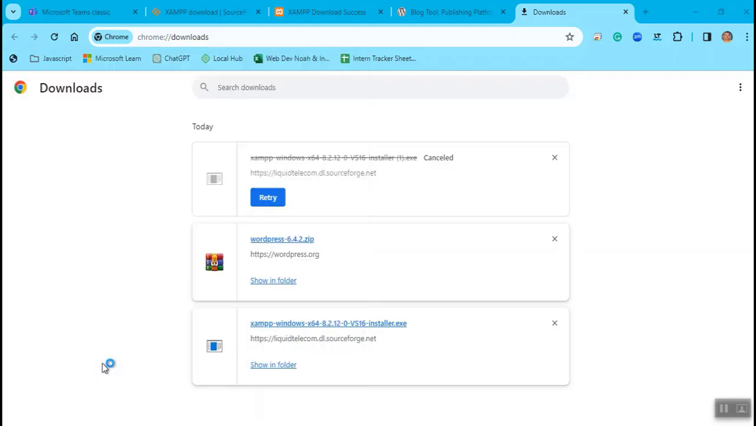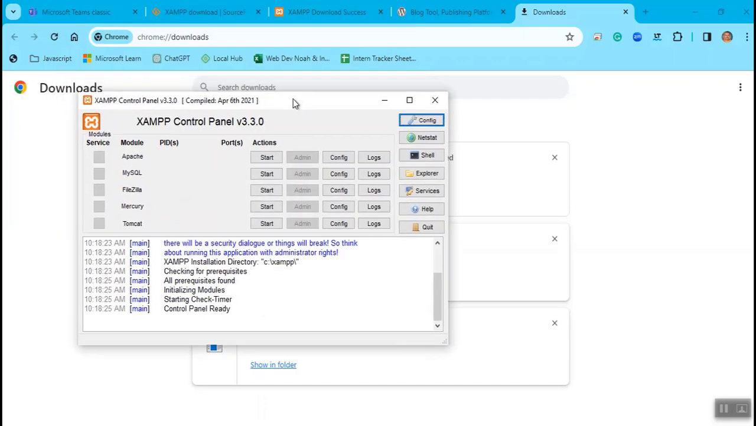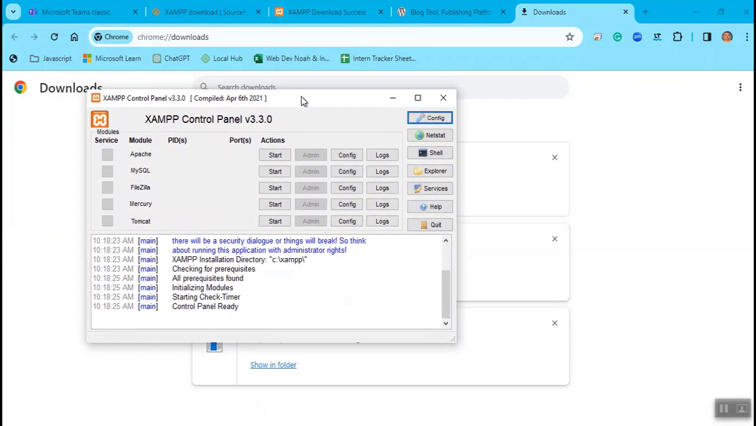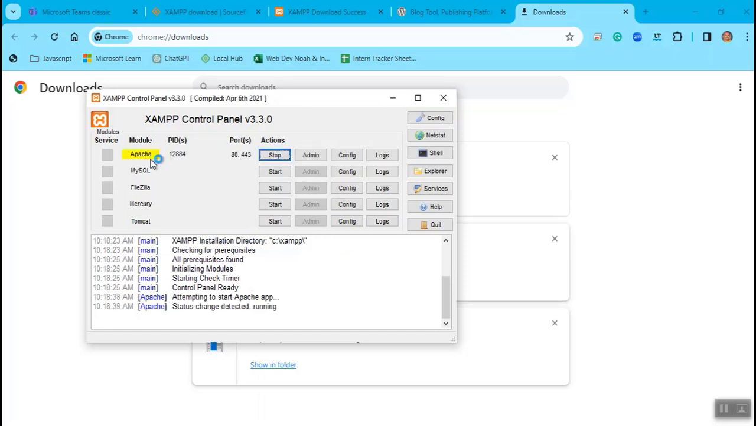You click on XAMPP control panel. It's going to open up the XAMPP control panel here. On this control panel, we're going to start the Apache and MySQL. So we click on start for Apache and we click on start for MySQL. Once you see the green background color on MySQL and Apache, it means that the two modules have started.